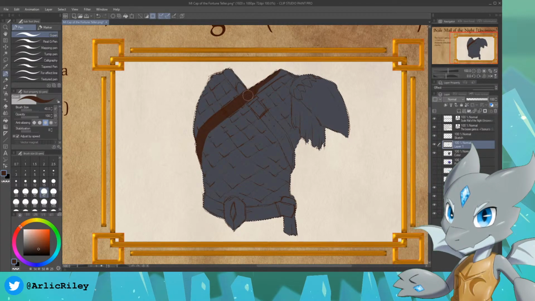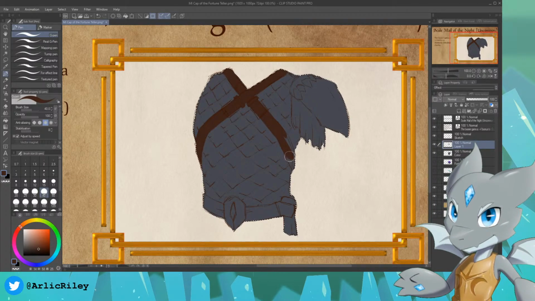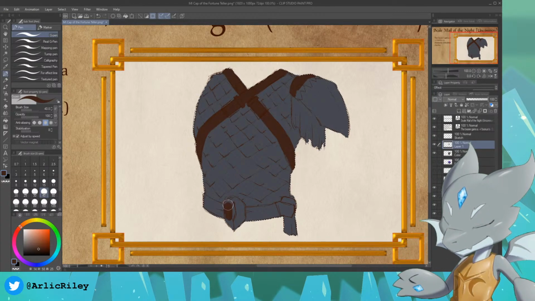For the leather parts. The leather parts are just going to be these straps and then part of the shoulder pad, and then we have cloth that will be under the shoulder pad, and then the belt that's actually wrapped around the waist. There we go. So that, and then this part here. That's going to be leather. Okay. And maybe this part here as well.